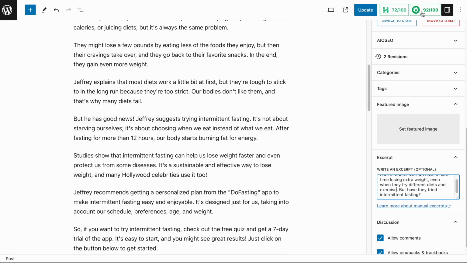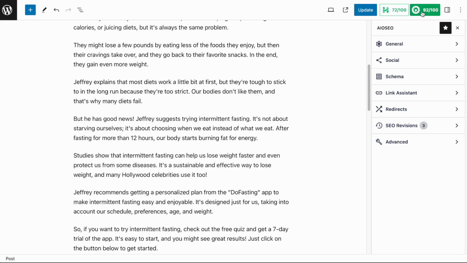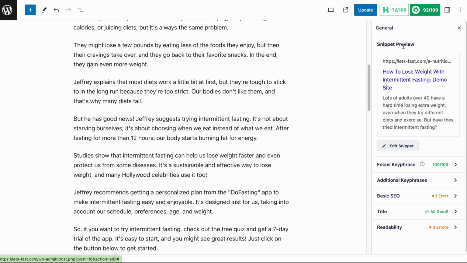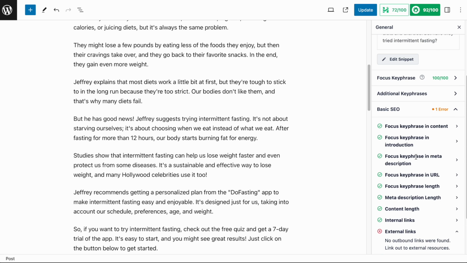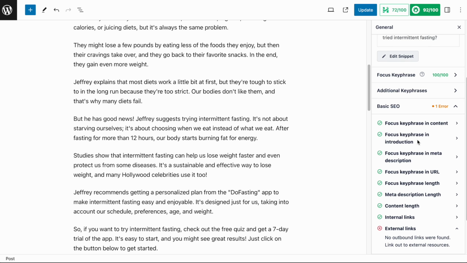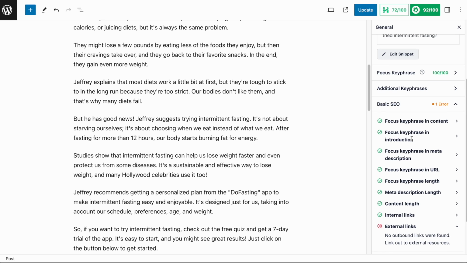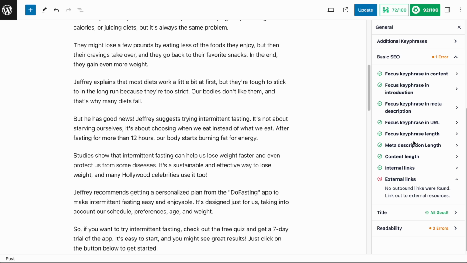So if I go back on the All-in-One SEO button, you can see we've already bumped up again to a 92 out of 100 now. And I click back on that general area and back on basic SEO, we have now fixed 2 of the 3 errors. Our focus key phrase is now in the introduction and our meta description length is good. So that's 2 fixes, 1 more to go.